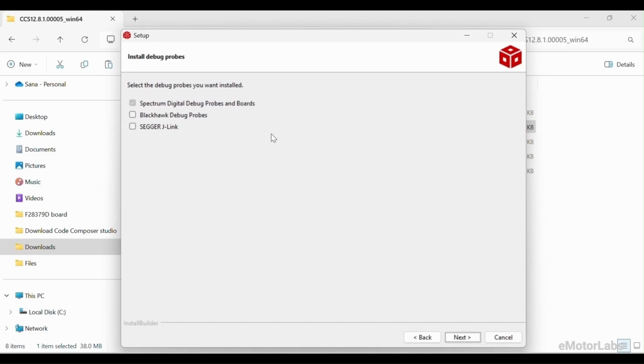In the next window, you will select Debug Probe. If you have external debuggers like Blackhawk Debug Probe or Segger J-Link, make sure to check those boxes. These are essential for debugging your code on actual hardware. However, since we are using the F2837090 development board with an onboard debugger, which is the XDS100v2 JTAG Debug Probe, you don't need to install any external debug probe drivers. The XDS100v2 is built into many Texas Instruments evaluation boards and works directly with the Code Composer Studio without requiring additional hardware. The software will automatically recognize and use the onboard debugger when connected to your board.